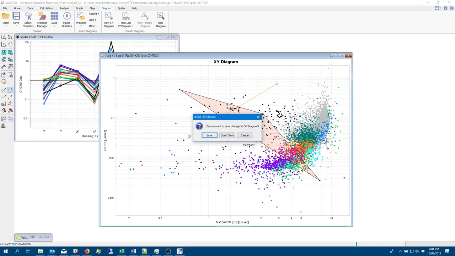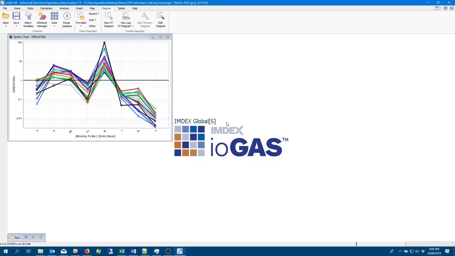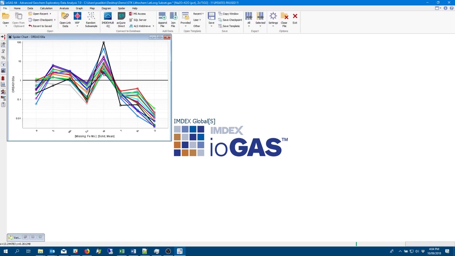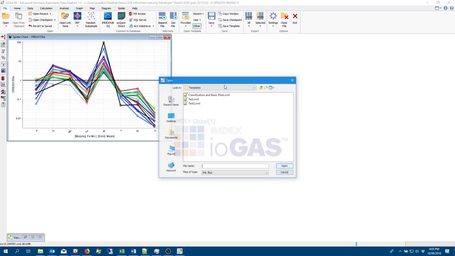such. If you have a session containing a large number of open plot windows, one new thing that you can do is to stop ioGAS from updating all of your plots every time you update your attributes. You can pause updates by clicking on this icon on the ribbon bar, and you can choose to let it run when you have the right combinations of plots open. So let's open a number of different plots by opening a template.